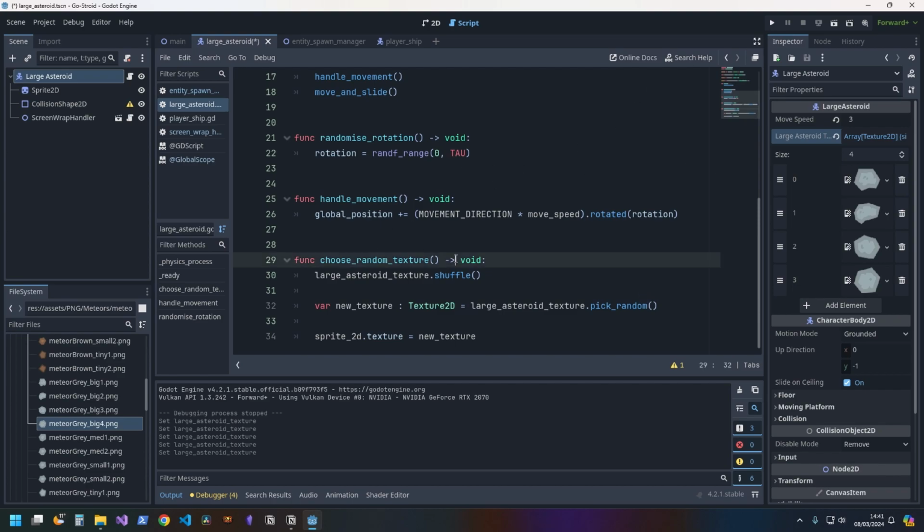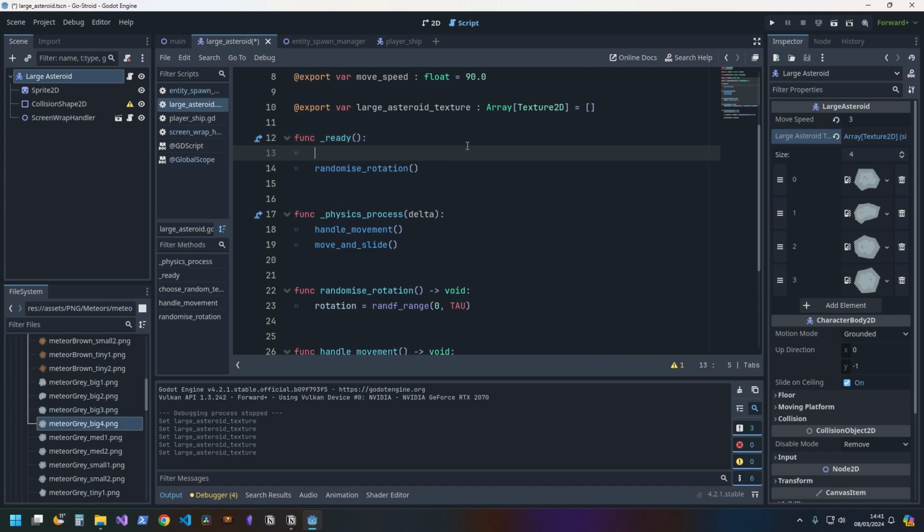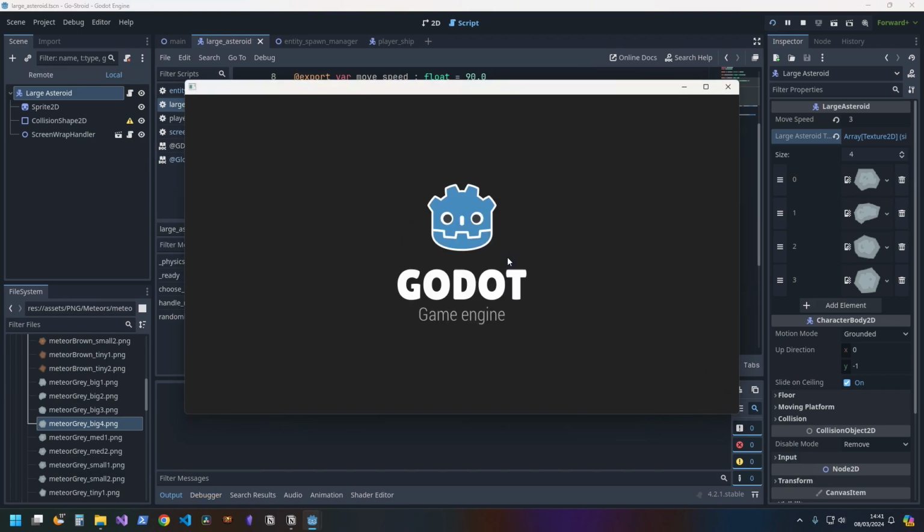Let's first make sure that choose random texture is being called. We need to go and do that inside of the ready function. I will make sure that is called first before the randomizing of the rotation. And now I'm going to hit play, and we're going to make sure that it's actually running.